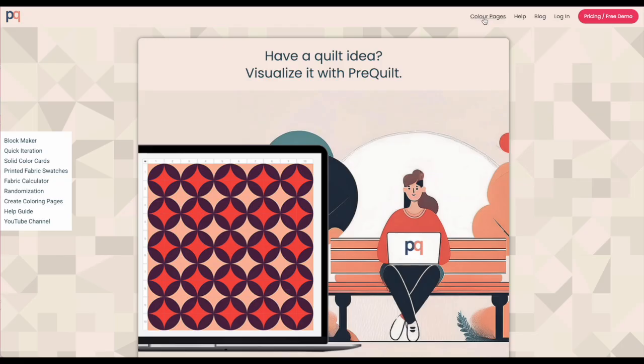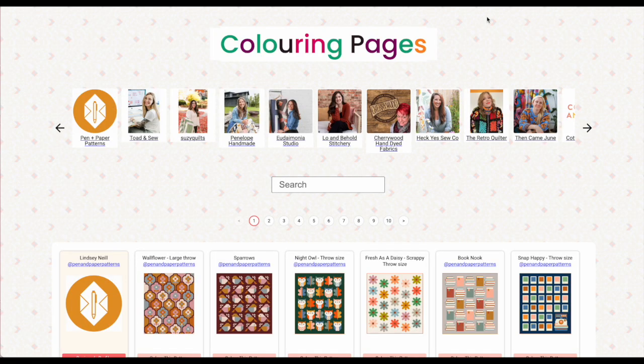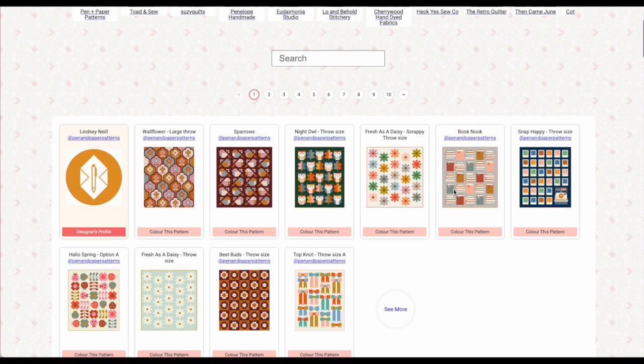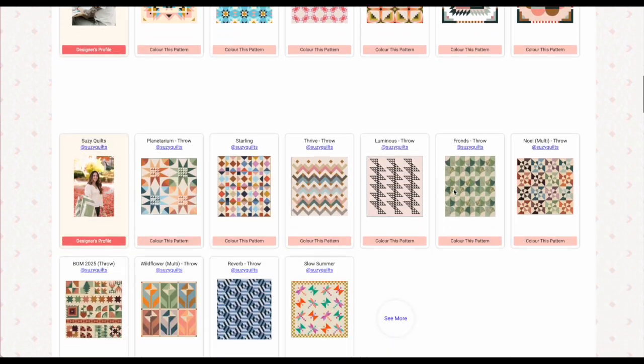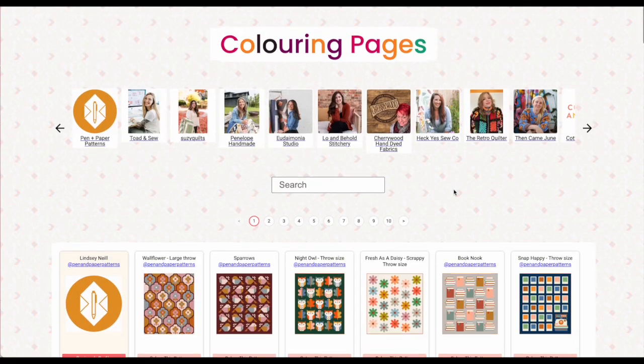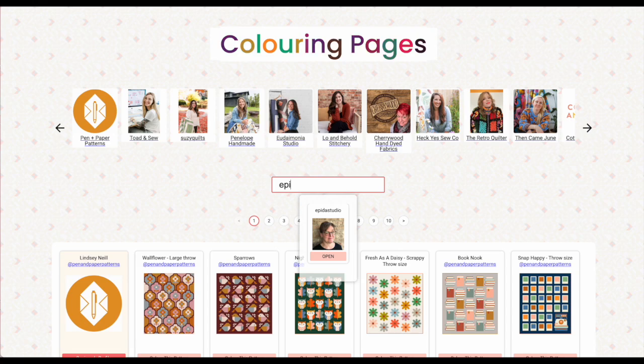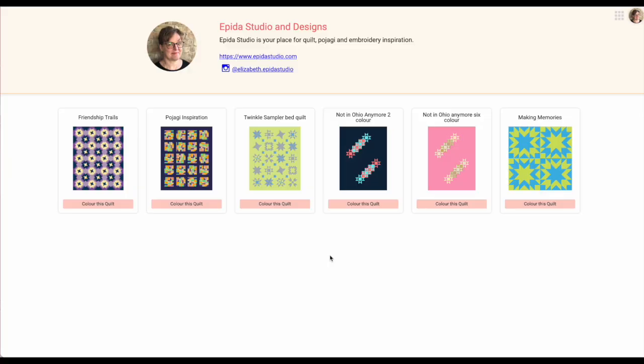If you come up here to where it says Color Pages and click there, it will take you to a whole bunch of quilt designs from a lot of different designers, and these are all uploaded right into PreQuilt. So you can play around with these to see what they're going to look like in other colors. I'm just going to go in search here, and oh, look at this one. This is me. So I'll click there, and this will come up to my quilt designs that are uploaded into PreQuilt. I'm going to pick this one, Friendship Trails. I'll come over here and click on Color This Quilt.